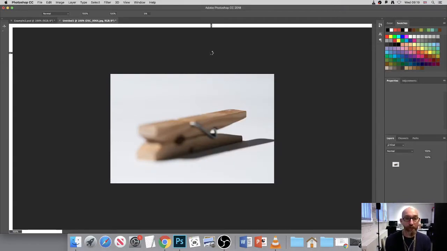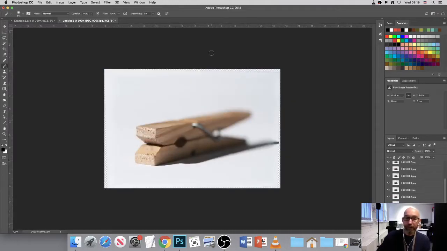Okay, this won't take long. There we go. So we have all of our different points represented on the left here. Okay, now before we go any further, we have to select all of these layers. So if we click on the top one and then hold down shift and click on the bottom one, that means we've selected all of those layers.